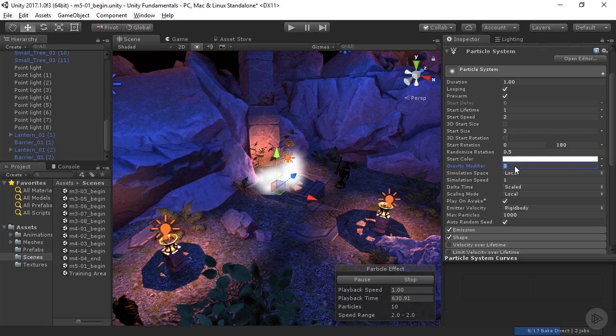Now we can add a gravity modifier, and the gravity modifier will cause the particle to raise up and then actually drop down based on this modifier value.